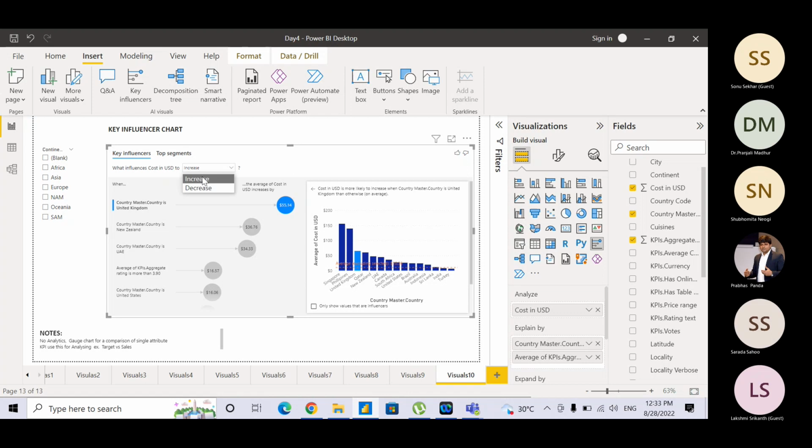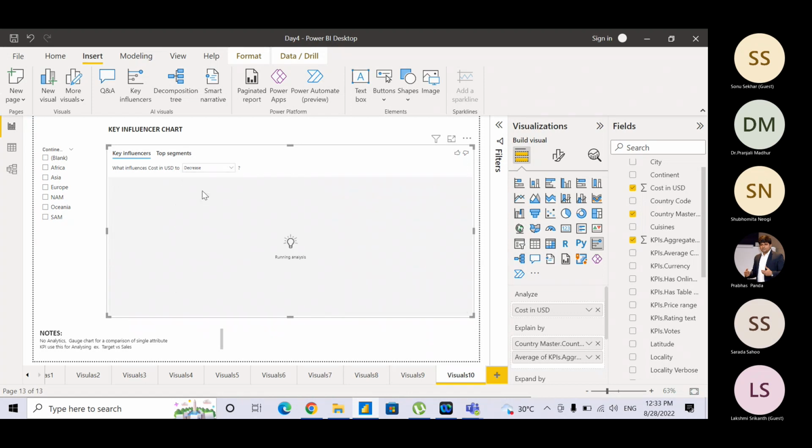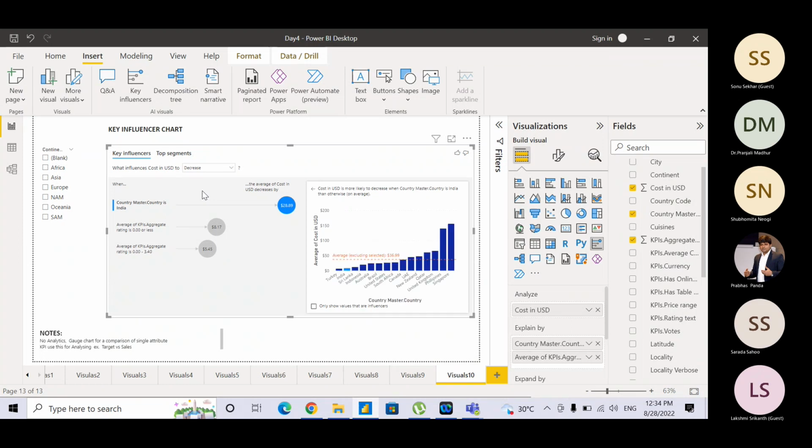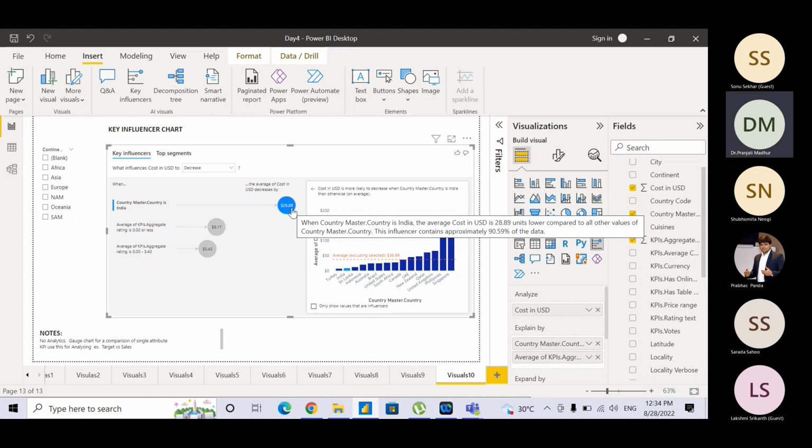But if I look at the decrease of this, see where my cost is going down. My cost is going down in India, which is around 28.89. And what it says is, when the country is India, the average cost is 28.89. And the influencer is analyzing approximately 90% of your data and then giving you this information.